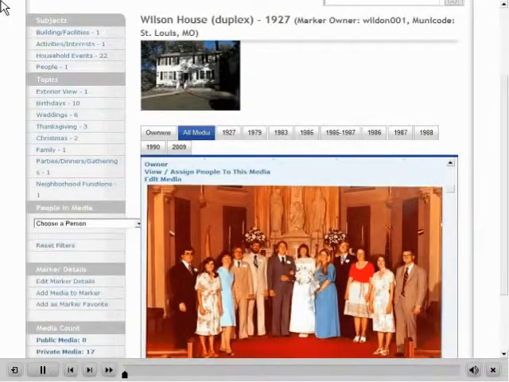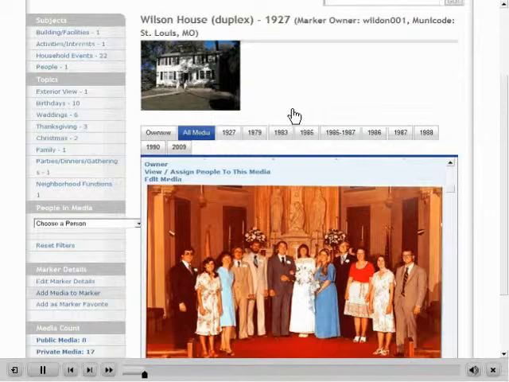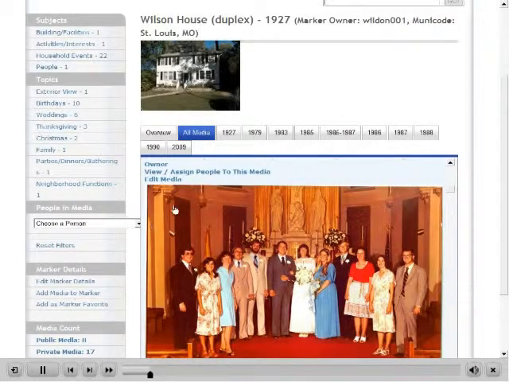Welcome to the Our Town demonstration video concerning user groups, which are used to share media that you've added to the system with other users. Now let's start with going to a marker, Wilson House Duplex, and looking at a piece of media that is already on the system.